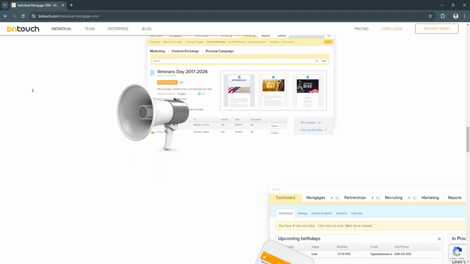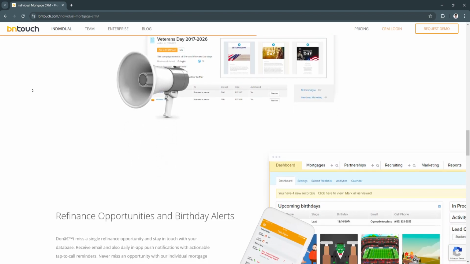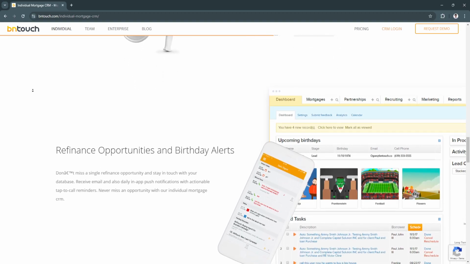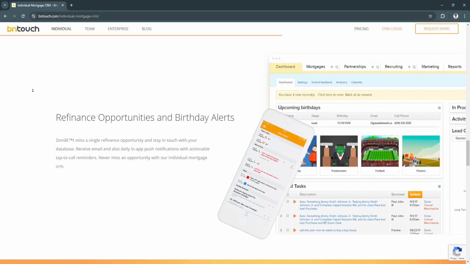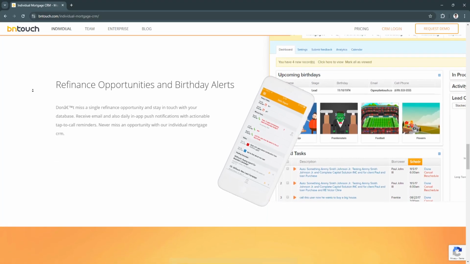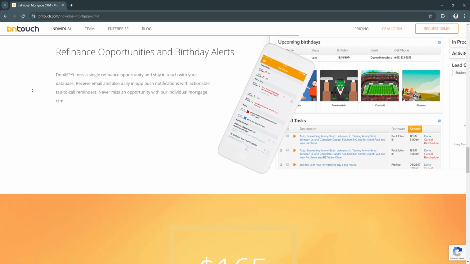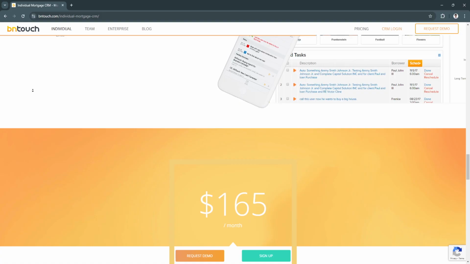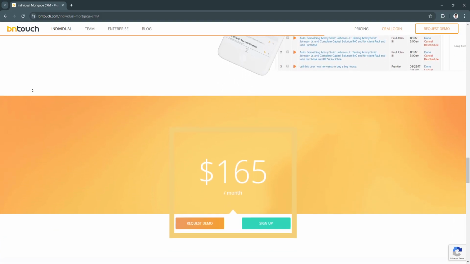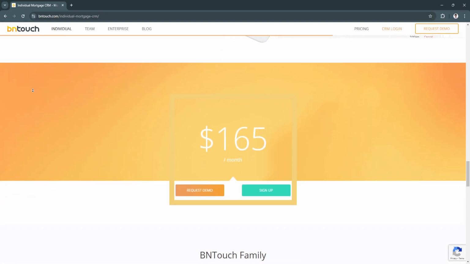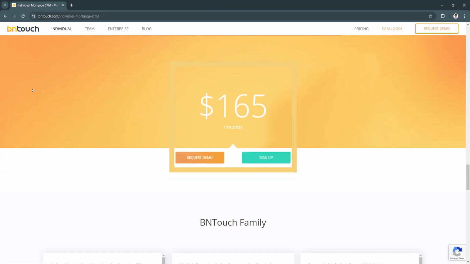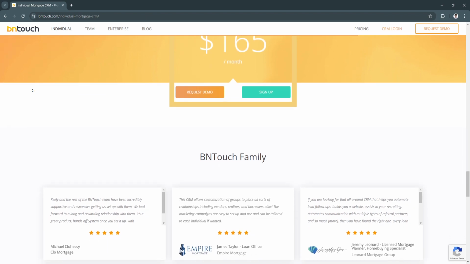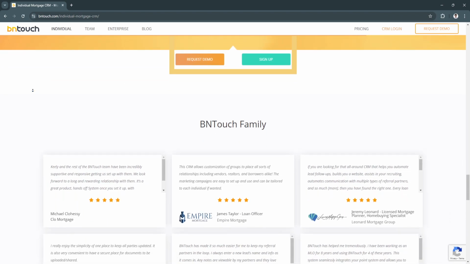Another key feature is reporting and analytics. Bntouch provides reporting tools that deliver insights into lead sources, conversion rates, campaign effectiveness, and team performance. Customizable reports can be generated to track key performance metrics. So, data-driven insights enable mortgage professionals to understand what's working and where improvements are needed. These reports help in refining marketing strategies, improving client interactions, and increasing team productivity.